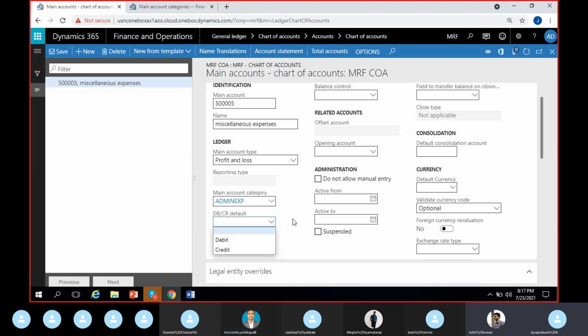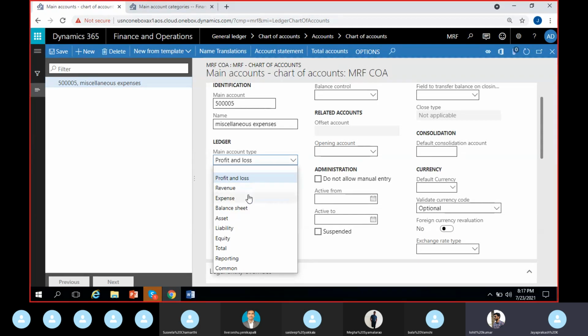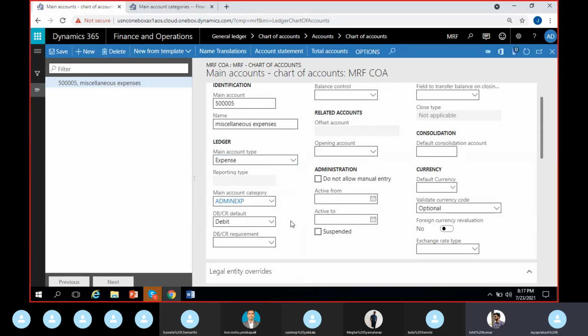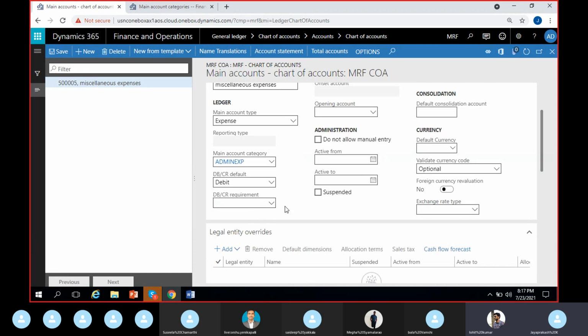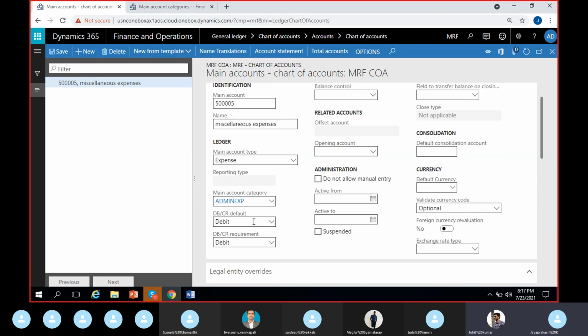Coming back to default debit or credit. Whatever I select here, according to the nature of that account type, that will select the default debit or credit here. But this does not control you to post only debit or only credit to that particular main account. This is just a default debit or credit which will be assigned according to the account type that you select here. That's all. But there is one option here called debit or credit requirement. In this case, suppose I say it is debit, which means I cannot post any credit transaction using this main account. If I use this main account, I always have to post debit values only.